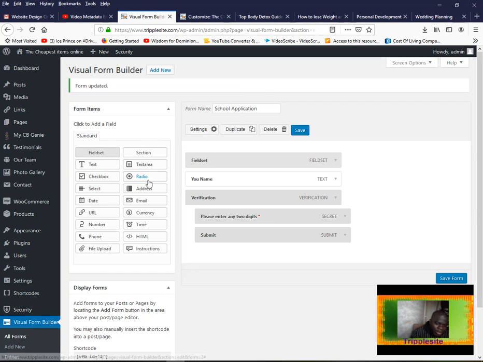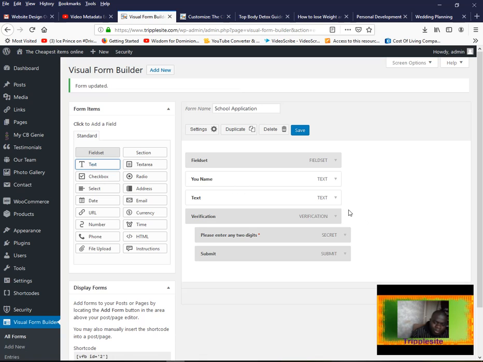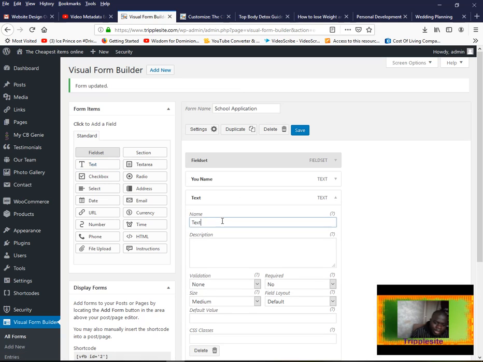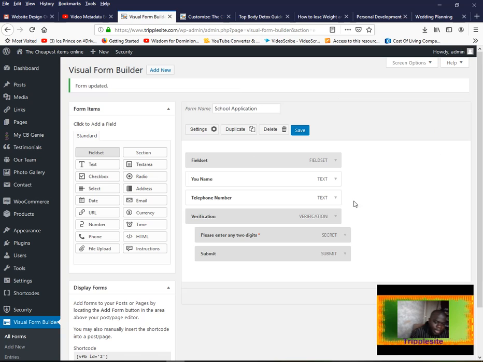Then we can also enter another field set here. We can add something like telephone number. So any entries that you want to display on the form, you can be entering them, and as you enter them, it saves.